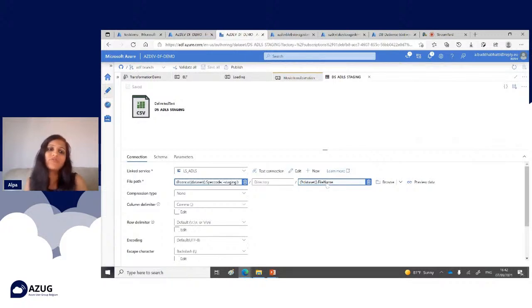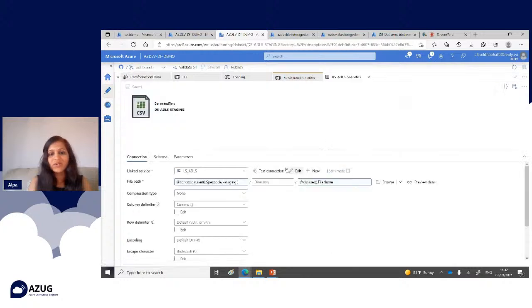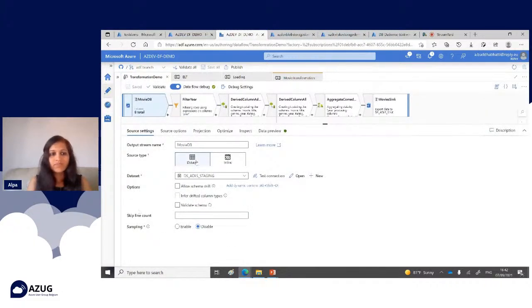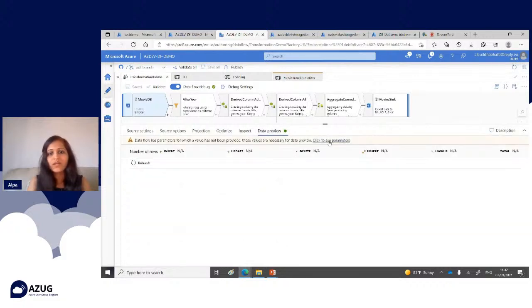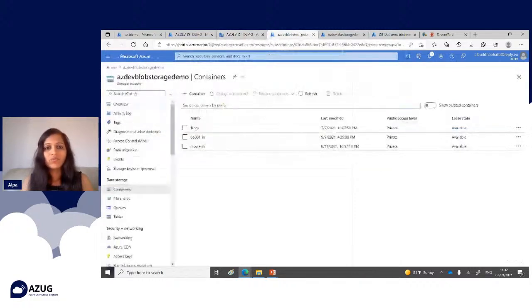If I have more than one file, then I don't need to provide a file name. I can use a star.csv or star.star for all files, or something like that. So this is my dataset, and my dataset is parameterized as well. You can see that it has two parameters, file name and spec code. This is my source, and you can preview it here as well. Let's preview by providing the parameters here. My file name is, let's pick the file name from here.